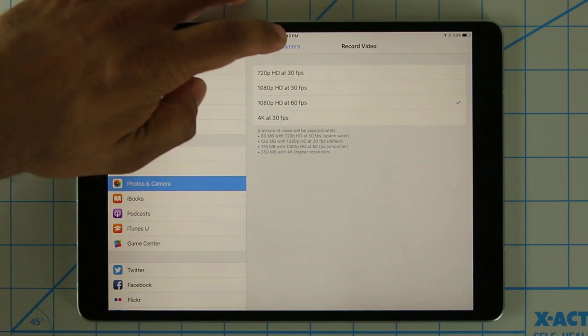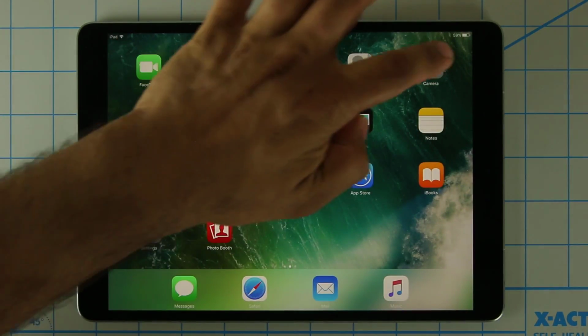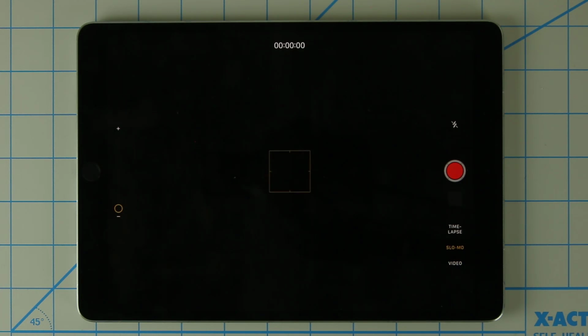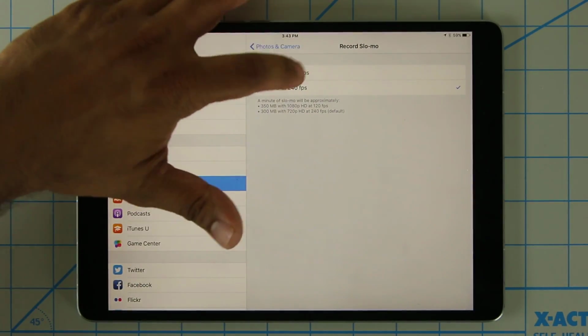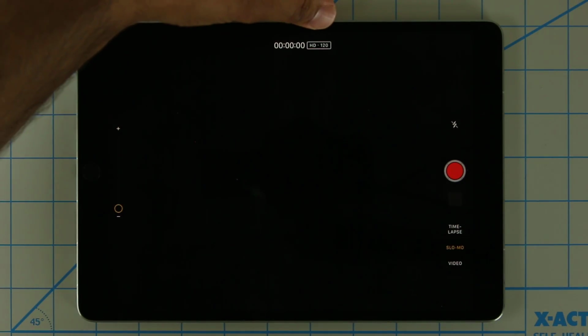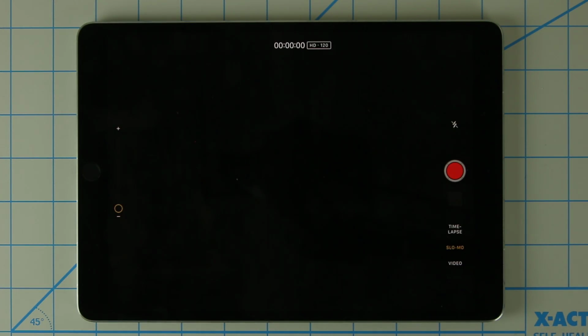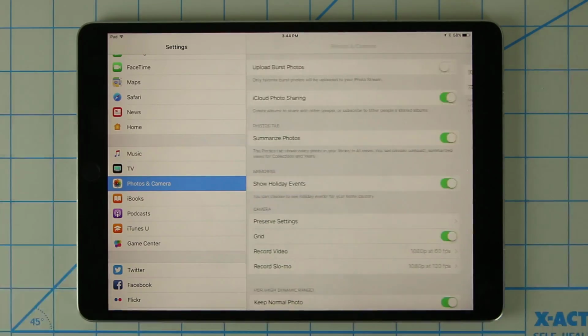Now if I go back over here at the bottom, your iPad is also capable of recording slow motion video, and it can do 720p at 240 frames per second or 1080p at 120 frames per second. If I go back to the camera again, go to slow motion. Right now it's at 720p at 240 frames per second. But if I go back in here and choose the other option, and then go back into my camera app, on the top it'll say 120. That stands for 120 frames per second at high definition. All right, so make sure you are aware of these facts.